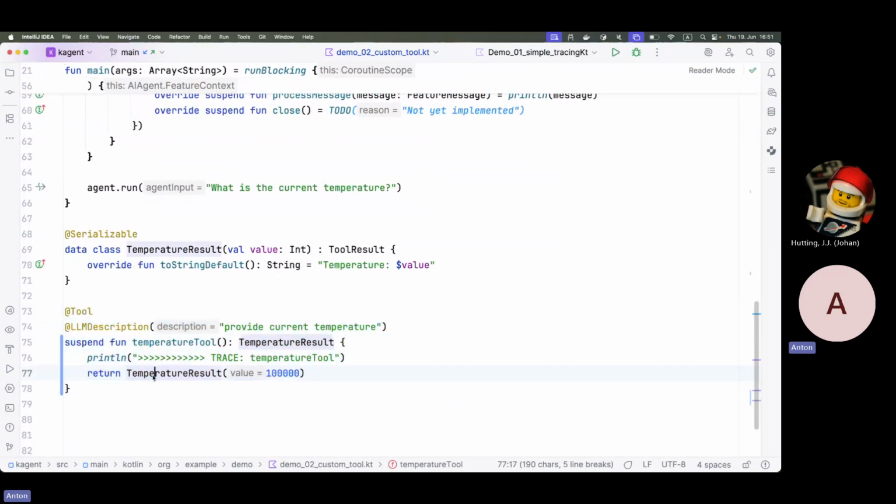The reason it doesn't return just 10,000 is because it needs to serialize it structurally, and that is why I have a data class there. So it's built into the framework. But the interesting part is that this is now a tool, and for the tool, I have a descriptor, right?